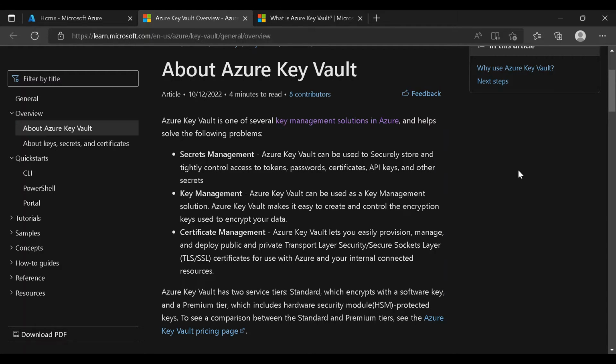So our topic for today is Azure Key Vaults. What are they? How can I use them? And we will have one demo on how to create the Key Vault. So first, what is the Key Vault?